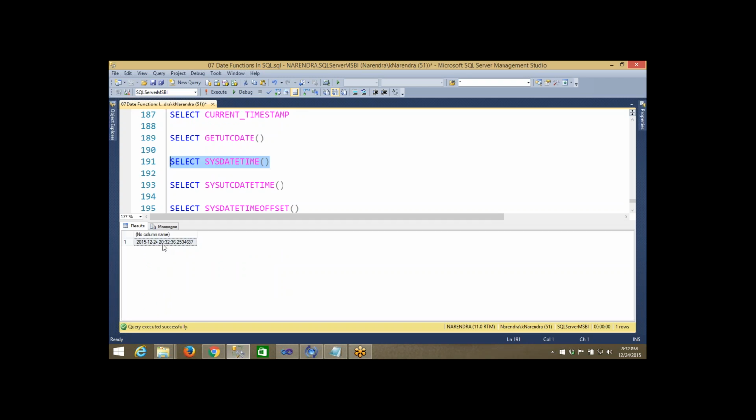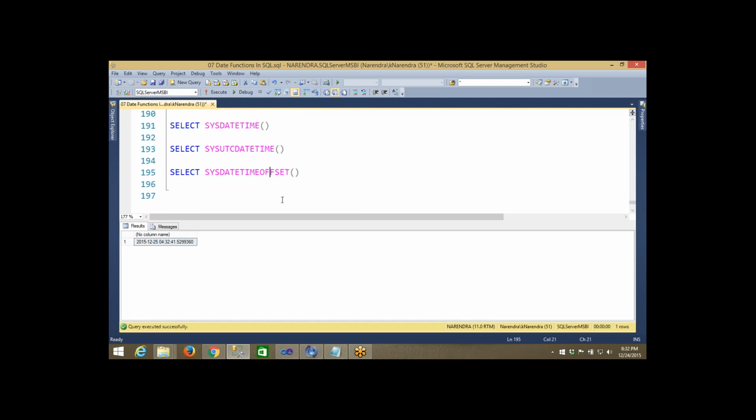SYSDATETIME will give the date and time along with the milliseconds. SYSUTCDATETIME is the system level universal time zone. And SYSDATETIMEOFFSET shows the date and time and the time zone where you are running. It will not give you the location, it will give you the time zone of your location. See, minus 8. Since the PST time zone is minus 8, that is why it is giving this. So these are the functions.